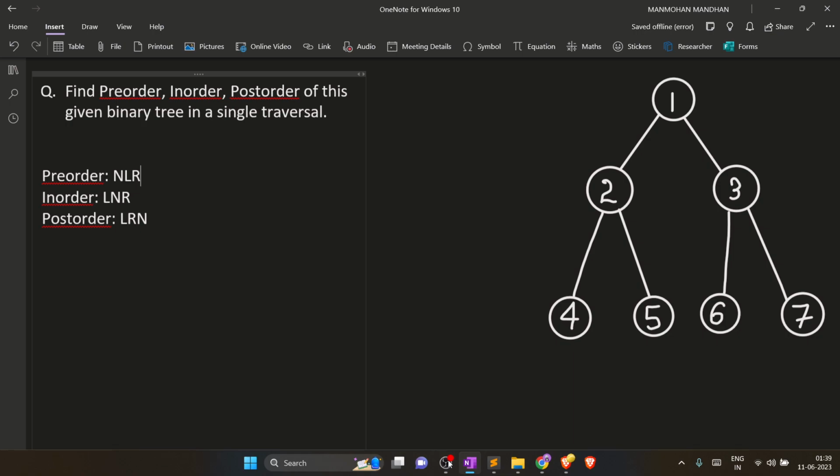So let me find the pre-order for this given binary tree. What will be the pre-order of this given binary tree? As we can see, the pre-order sequence says NLR. So it will be 1, because N, then L. So 2. On 2, NLR is basically 2, 4, 5. Going on the right side of the tree, it's 3, 6 and 7. So this will be the pre-order for this given binary tree.